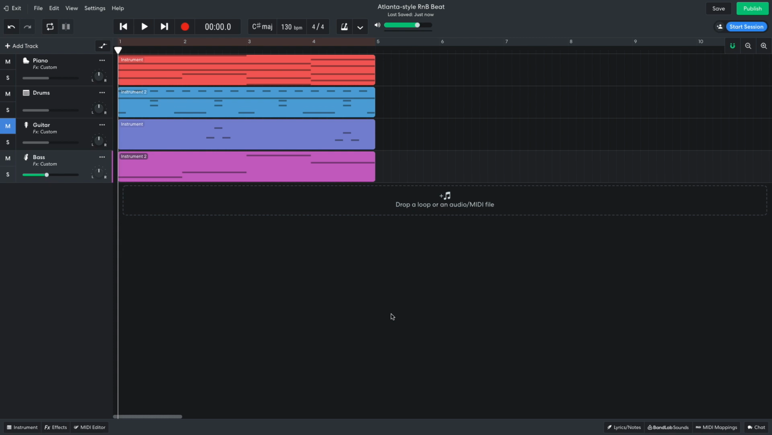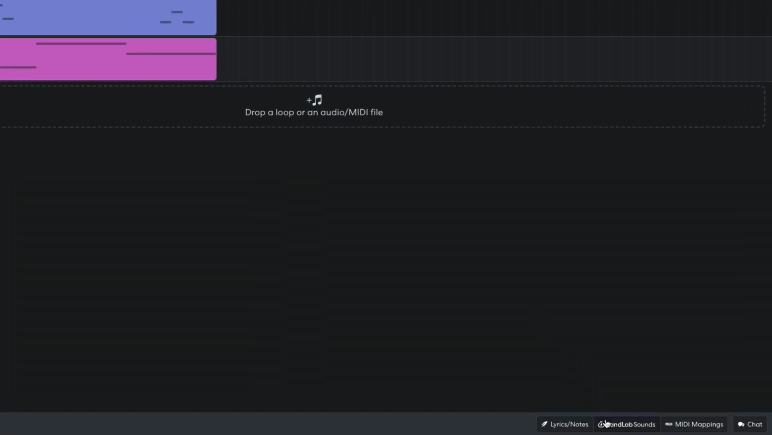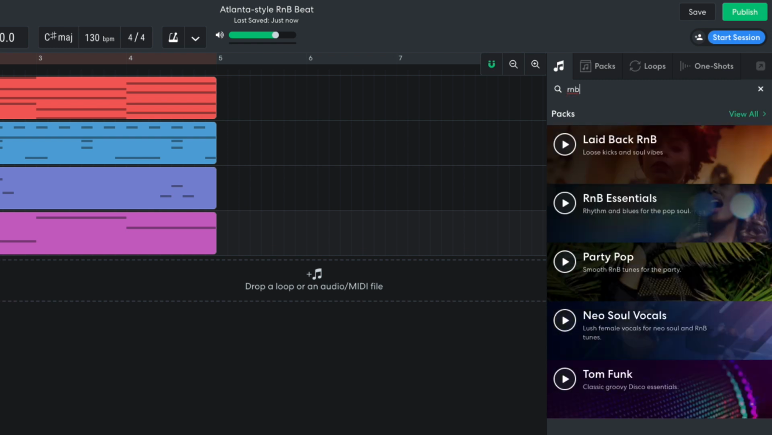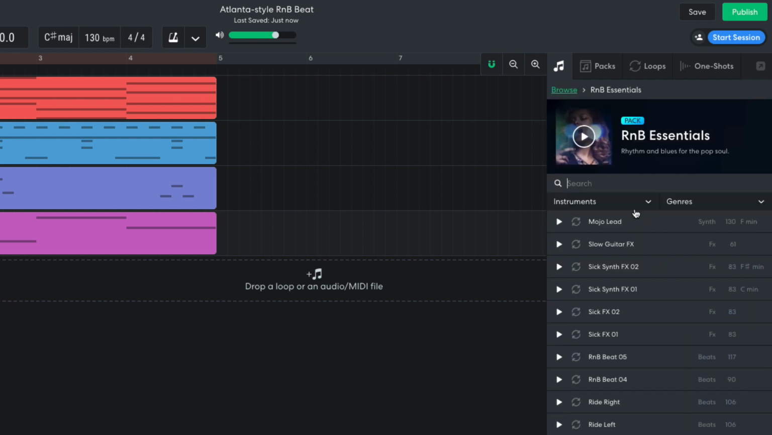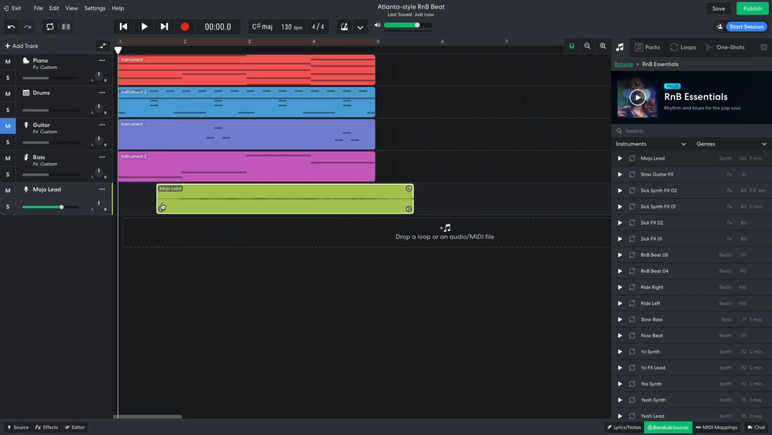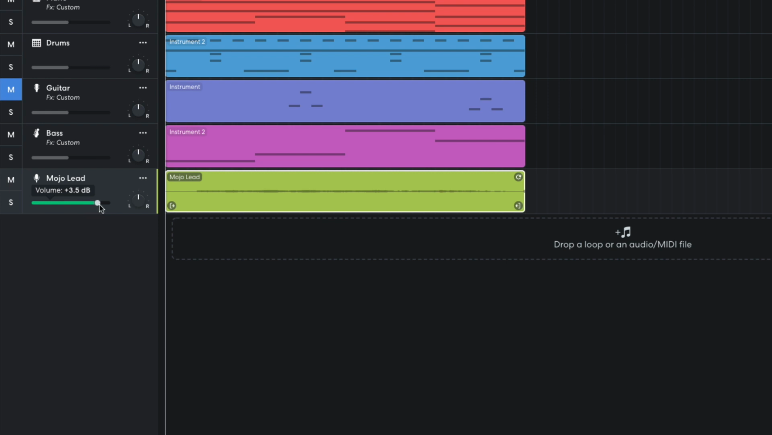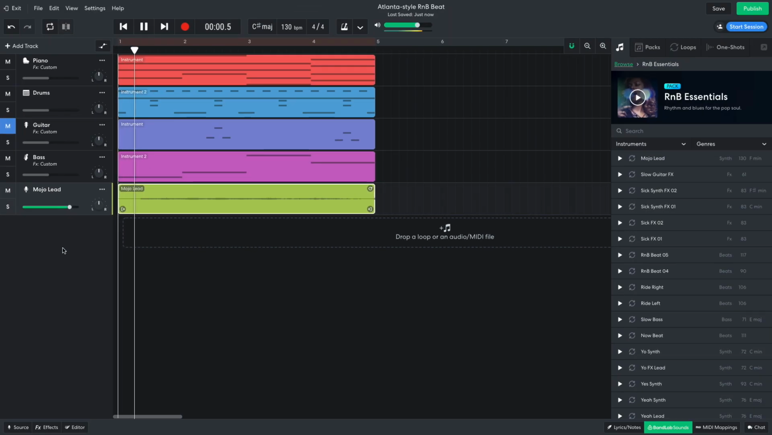I'd like another melody so I can create a chorus section, and this time I turn to BandLab's sounds for some inspiration. I enter R&B into the text search field and open the R&B Essentials pack. Mojo Lead is just what I'm looking for, so I drag it onto the project. It's a little quiet, so I turn it up to 3.5 dB.